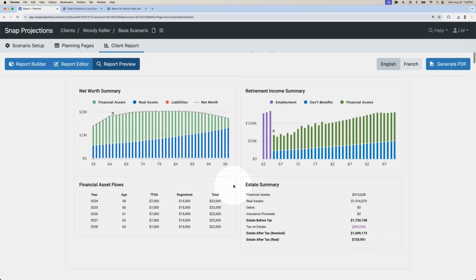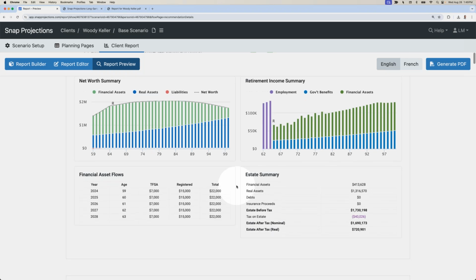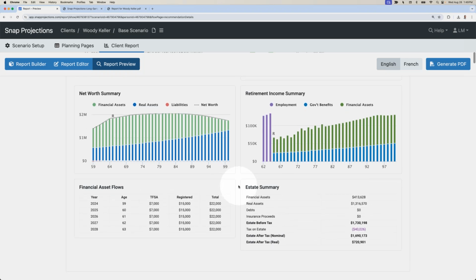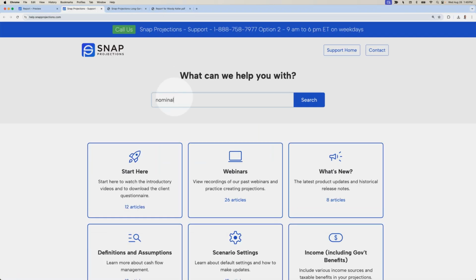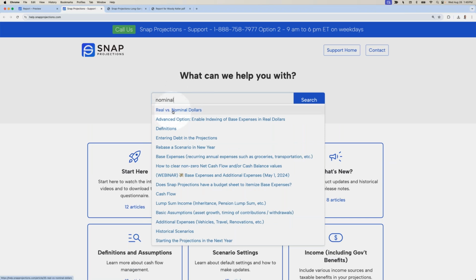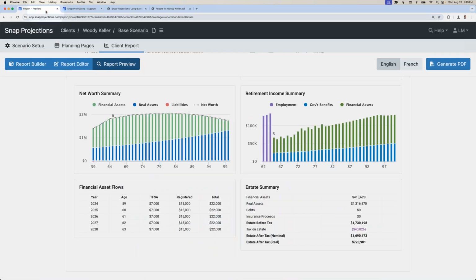If you do want to get help with any of the questions or make sure that you do understand these things, then you can go into the help site, Help Center, and you can search for things like nominal, and you'll see that we have articles on real versus nominal, what the differences are, and examples that you can provide in client conversations. So consider the report and see whether it's going to answer the questions that you need it to, whether you're comfortable with all of the numbers, and that way you'll be ready for your client meeting.